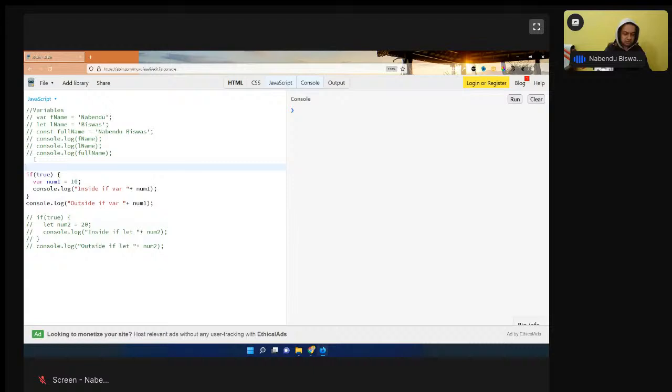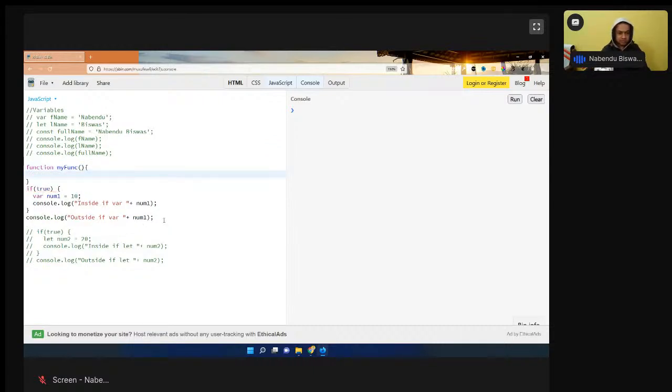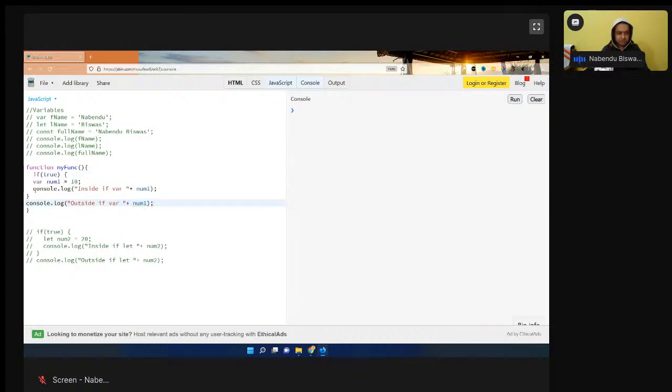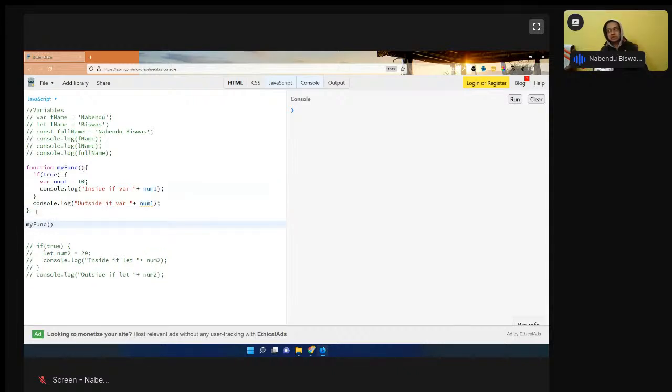Functional scope means that. So I'll write a function myFunc, cut this and paste it here. Now I will call this. Functions we are also going to learn. Functions are things by which we can store anything in small blocks, and that is very important in JavaScript, so we create a lot of functions. So I'll call myFunc.